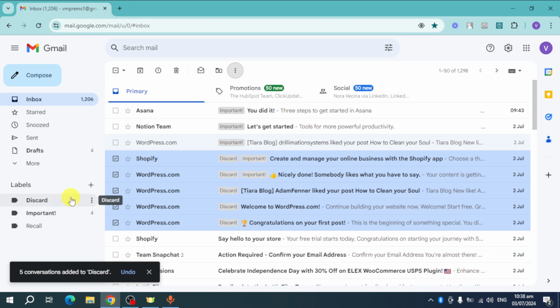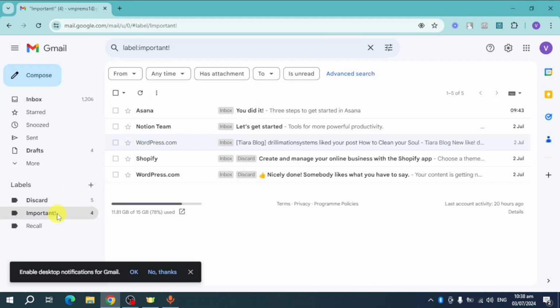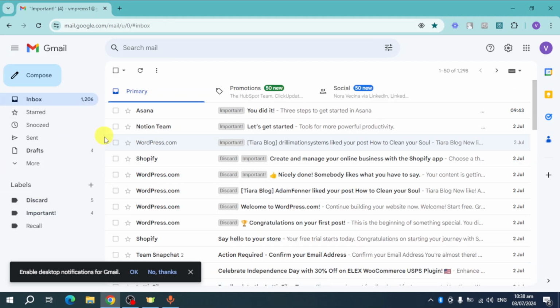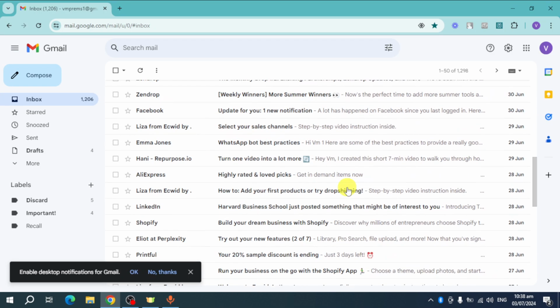Now you should be able to see in here the emails that you need to discard and the important emails, and from in there you can also add a lot more labels in order to successfully organize them in your actual inbox. Now from in there, you can also just remove them from the inbox if you want to as well.